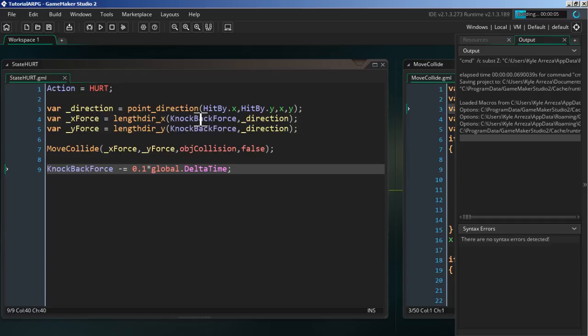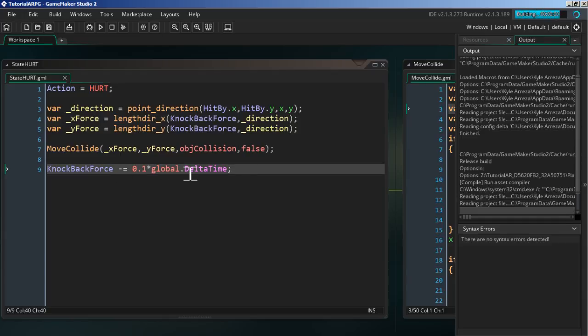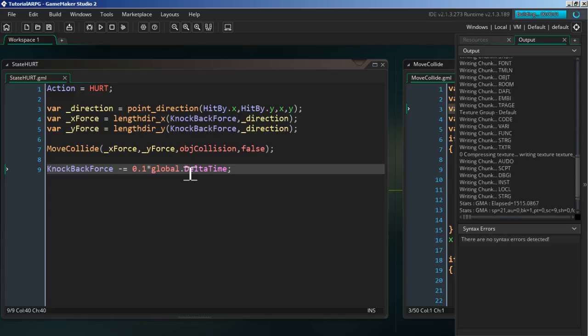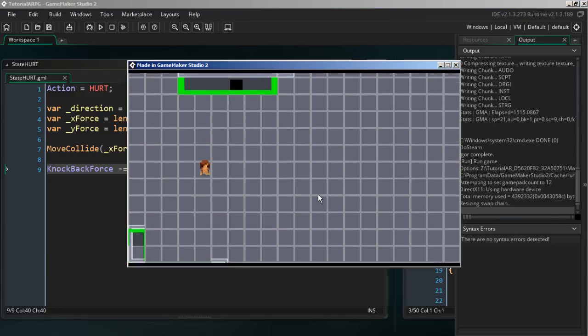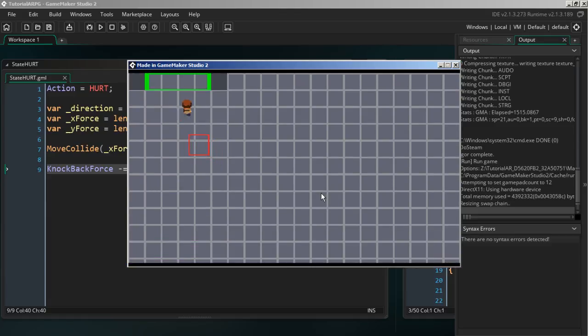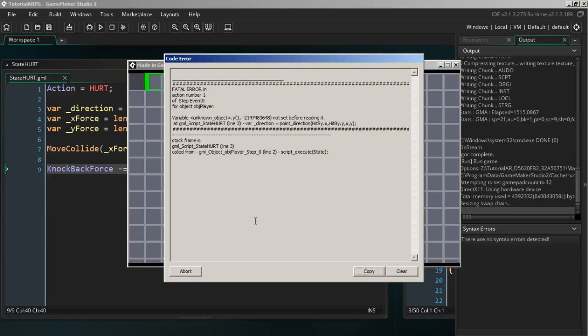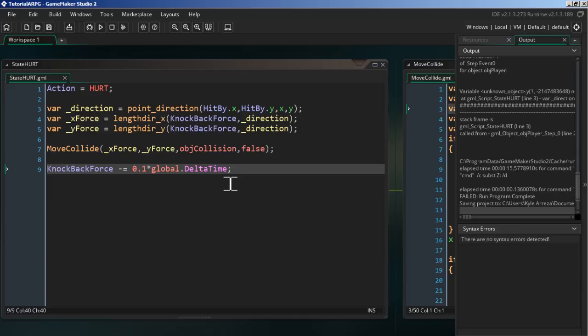So let's play the game again. And this is that last line. So when we knock the enemy back, they won't go flying, or they'll slow down eventually and stop. Okay, so that was a bit weird.